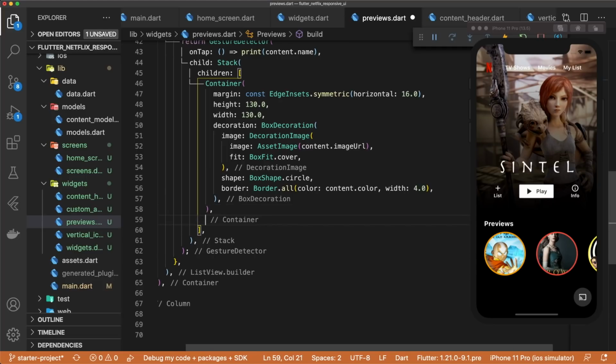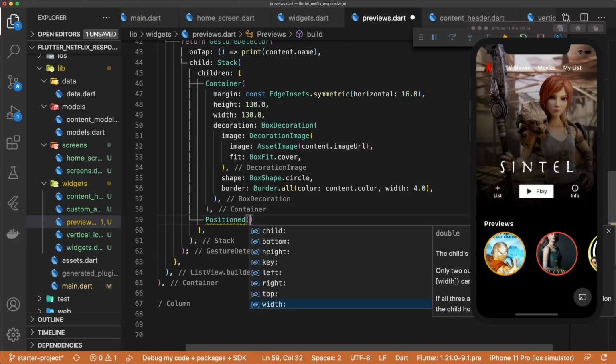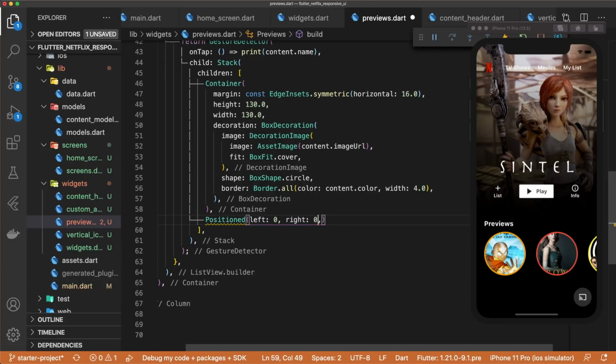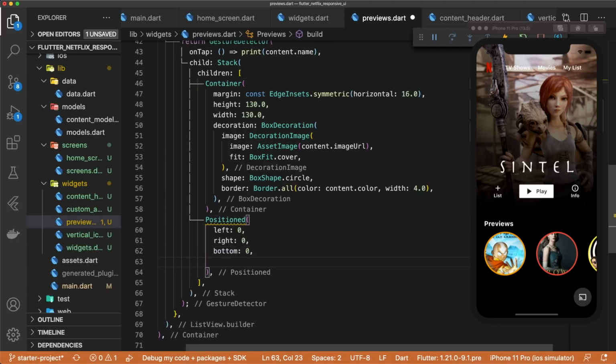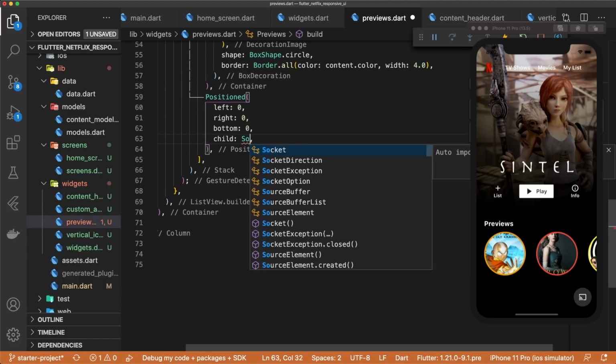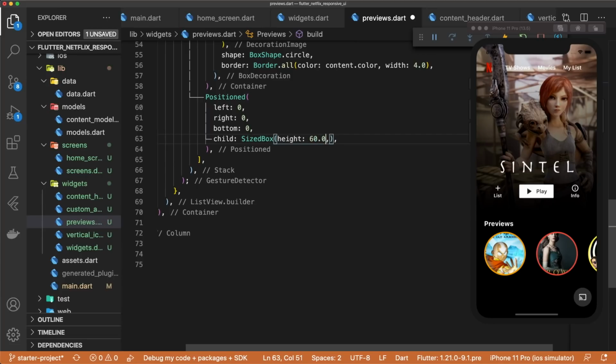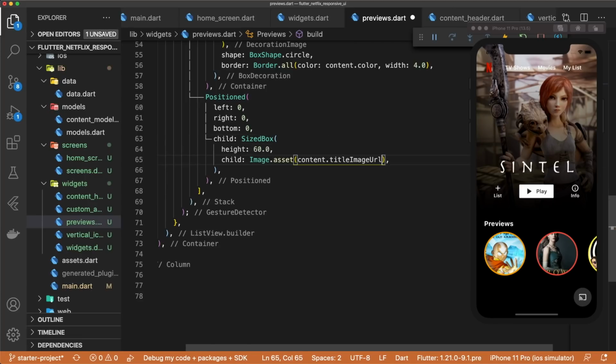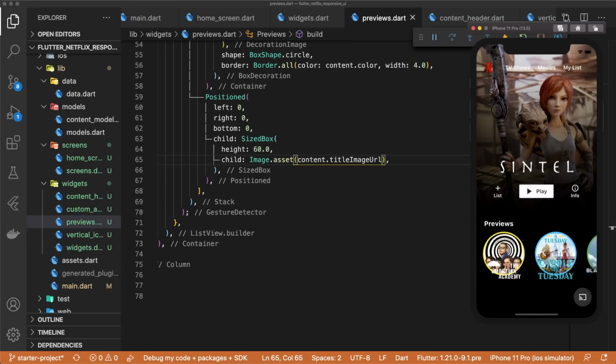Now let's add the title image to each of these shows. Positioned, left will be 0, right will be 0, and the bottom will also be 0. The child will be a SizedBox with a height of 60.0, and the child is just going to be the image asset, content.titleImageUrl. And now all of the titles are appearing. Now this looks a bit strange because our titles are blending in with our images. So to fix this, we can add a gradient starting from the bottom and going to the top. This will make the bottom of the image a bit darker, and it'll make the titles easier to read.